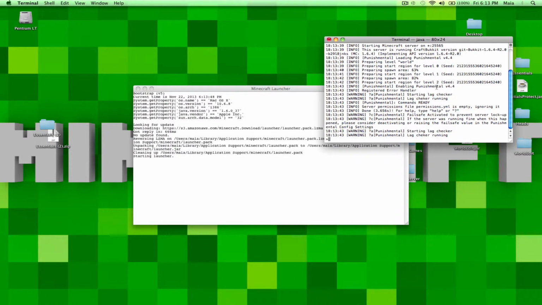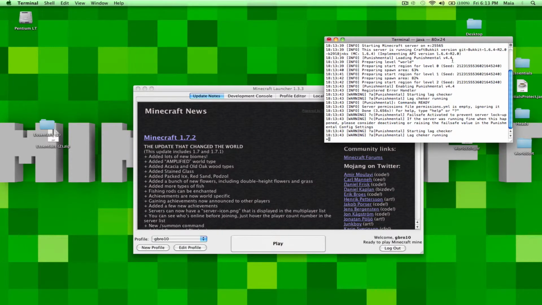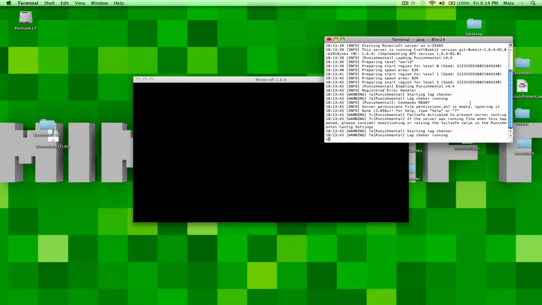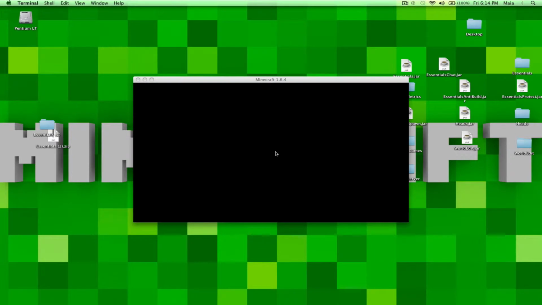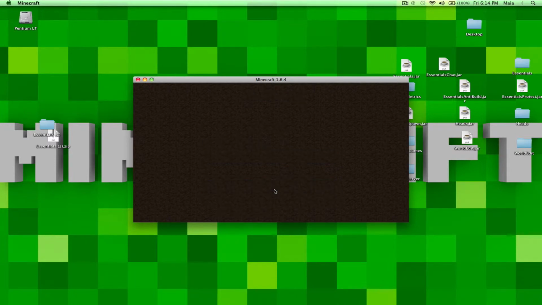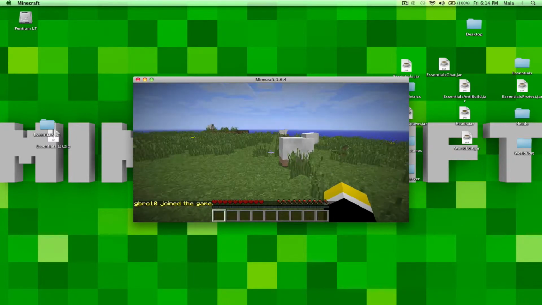Okay, if we see anything that has to do with Punishmental on here, anywhere, it means it worked, unless it says Punishmental is not working. But see, enabling Punishmental, commands ready, yeah. Yes, this is for it. So yeah, if you exit it out, it won't work, so I just minimize it. And then, since I didn't type one in, mine will be localhost. And it works because it's not exactly a Minecraft server. Well, it is, but it isn't.